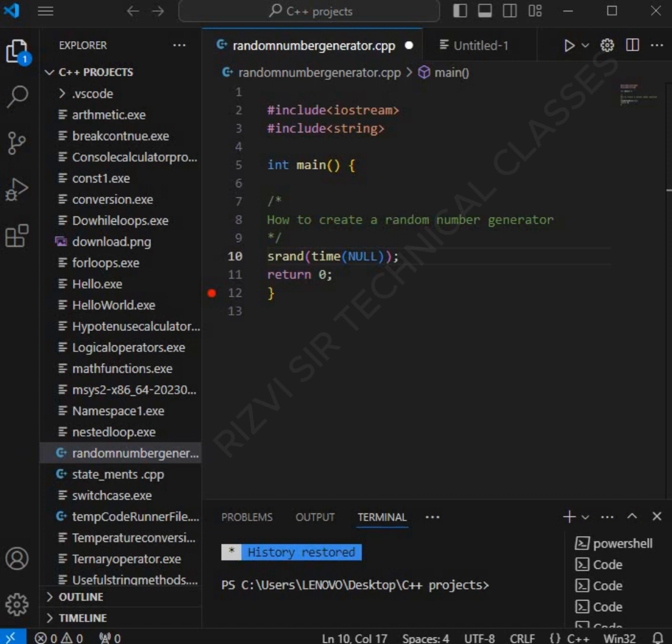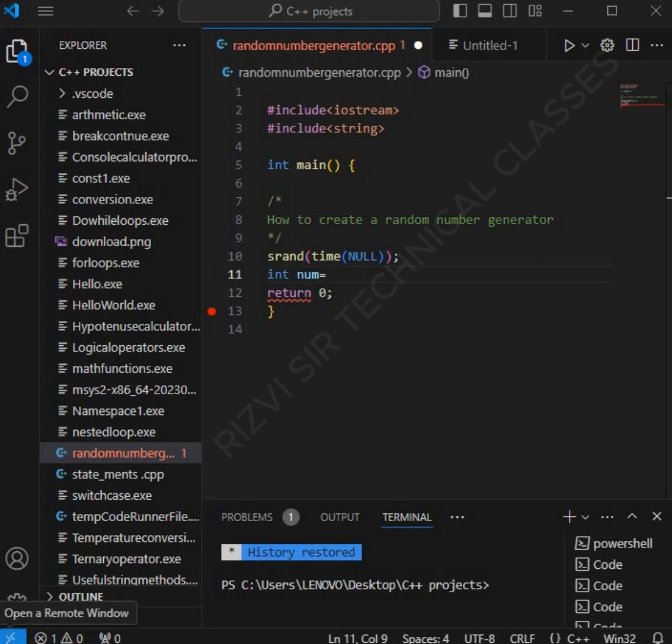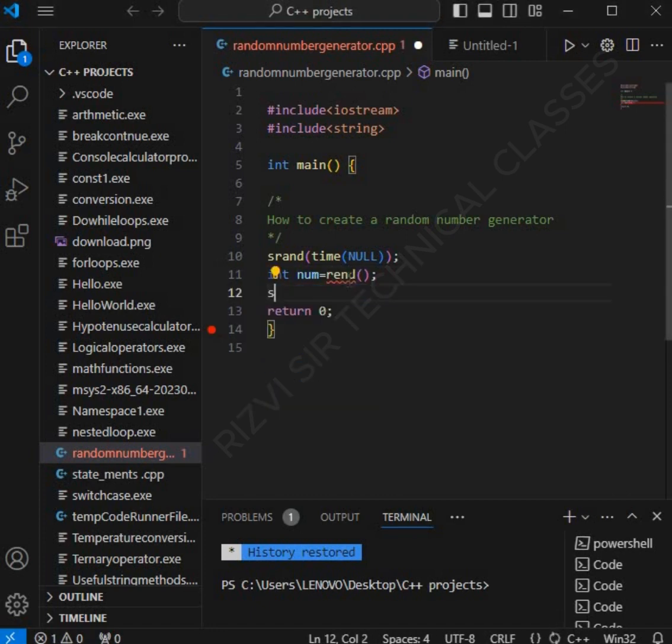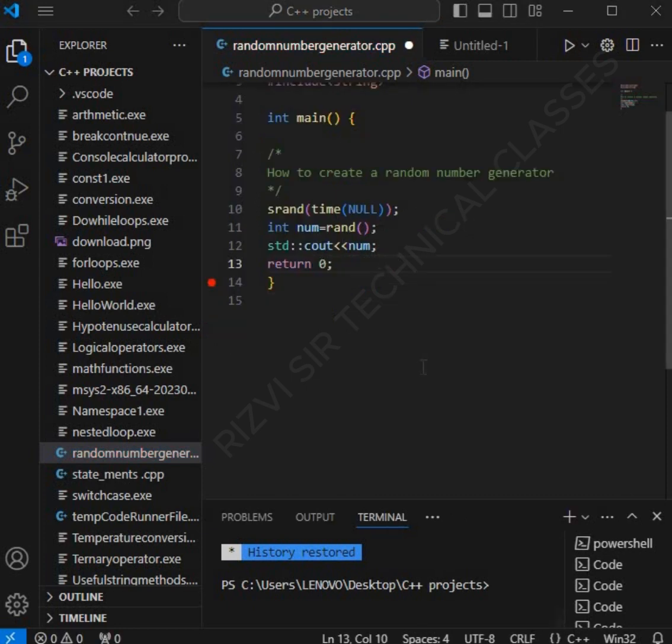I'll store the first random number within the variable int num equal. To generate a random number, we invoke the rand function. Then I'll display this. Let's take a look to see what we have. Type std::cout. Now, okay, save the program and hit run.